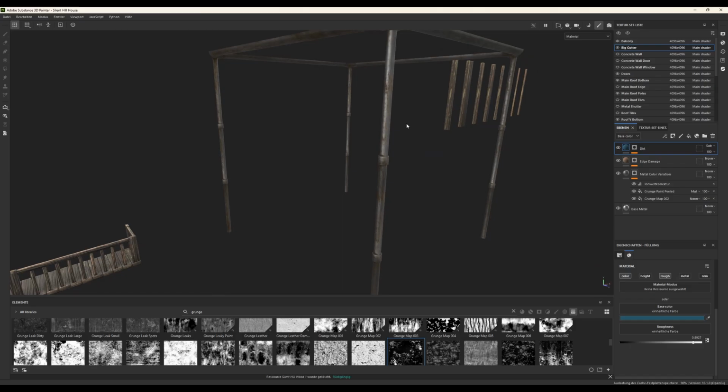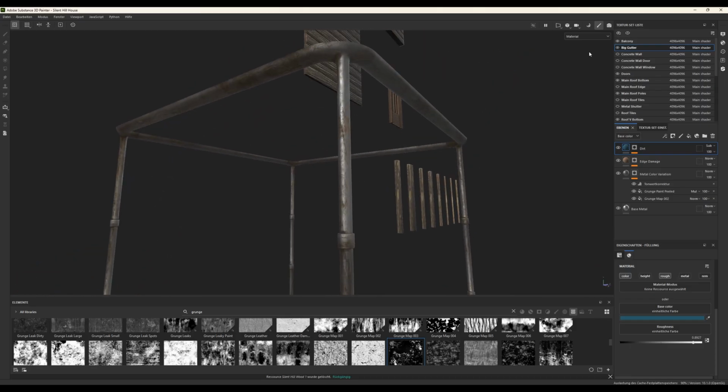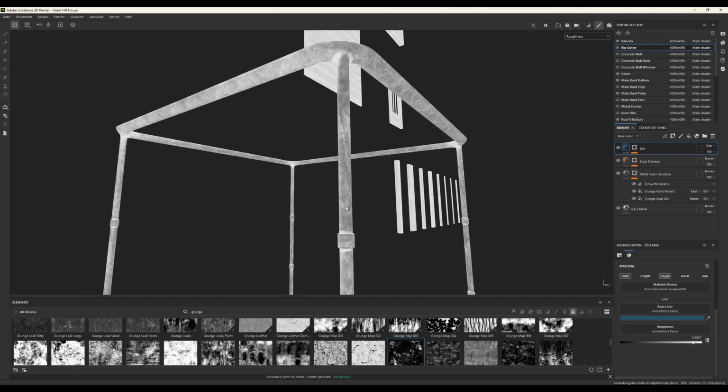So now you can see how you can make basically a rusty metal texture with some color variation, and you can also click on the roughness here, and you can see you have some reflective spots and less reflective spots where we have more dirt or more rust here. It's less reflective.